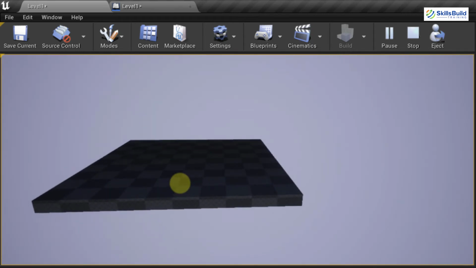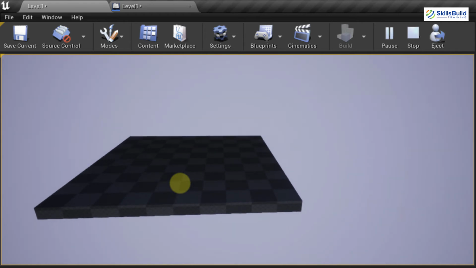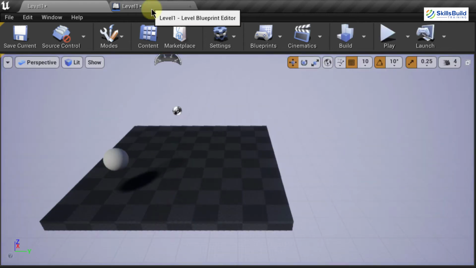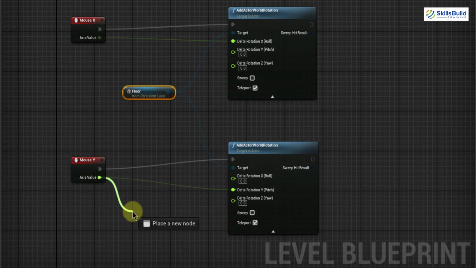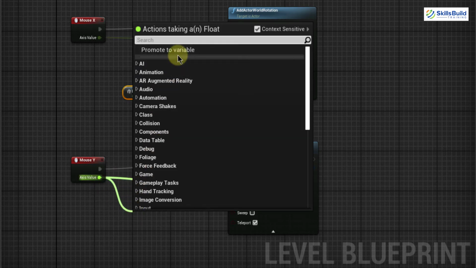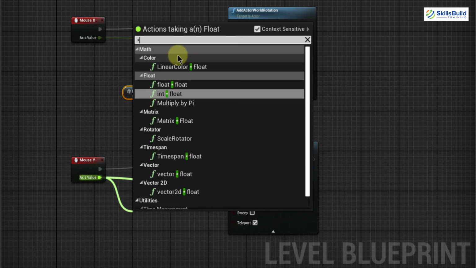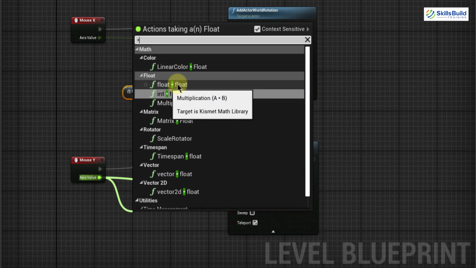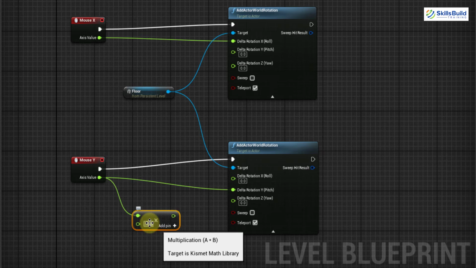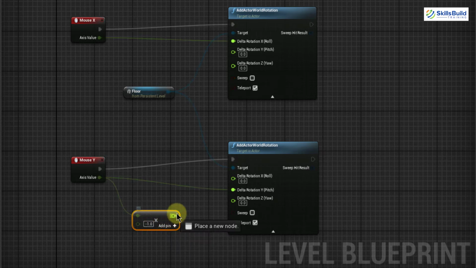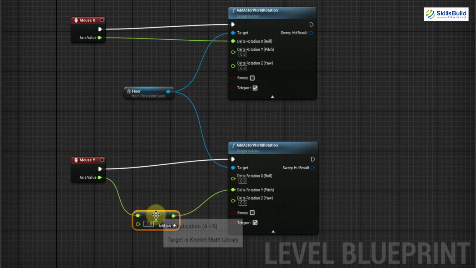To get rid of this problem, we have to apply a simple solution. Go back to your blueprint, and here I will drag it and this time search for Float times Float, which is the function that multiplies a float by a float. This time I will take the value of -1, and what it will do is invert the values. Because of that, the inversion which we were facing earlier, we will not face this time.